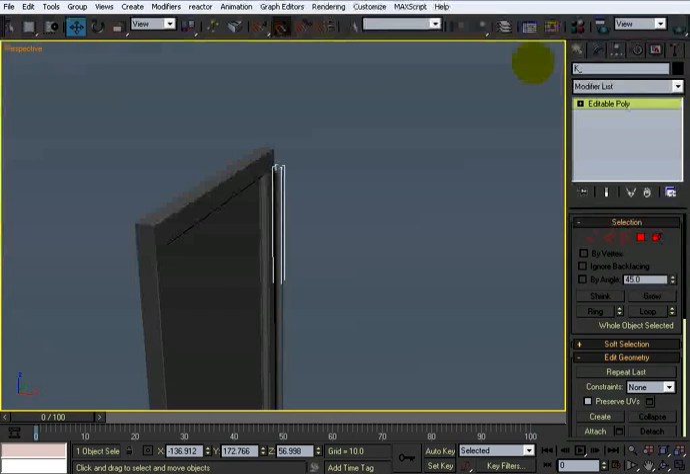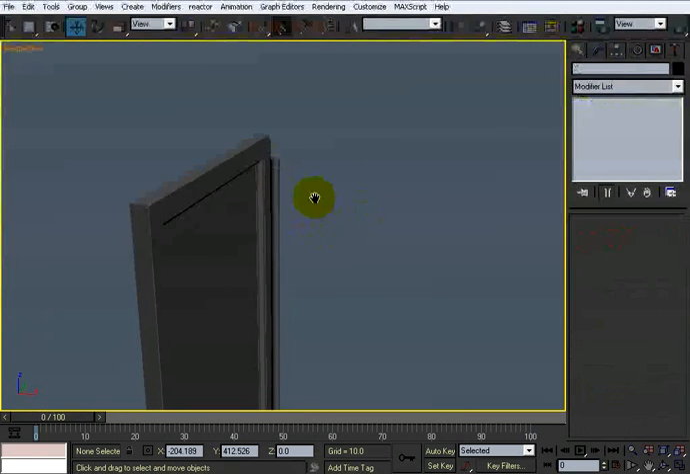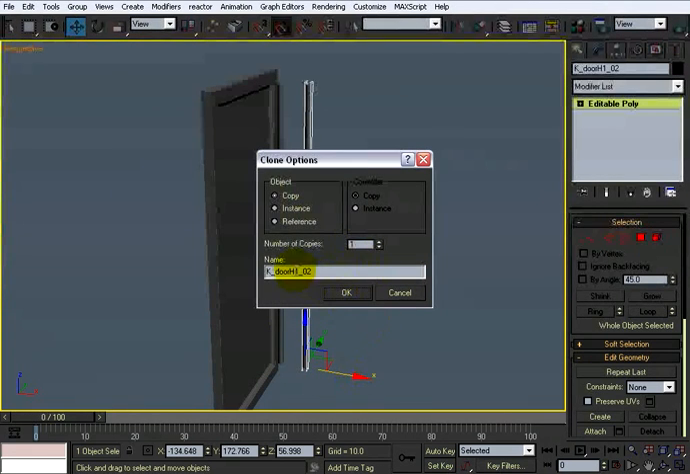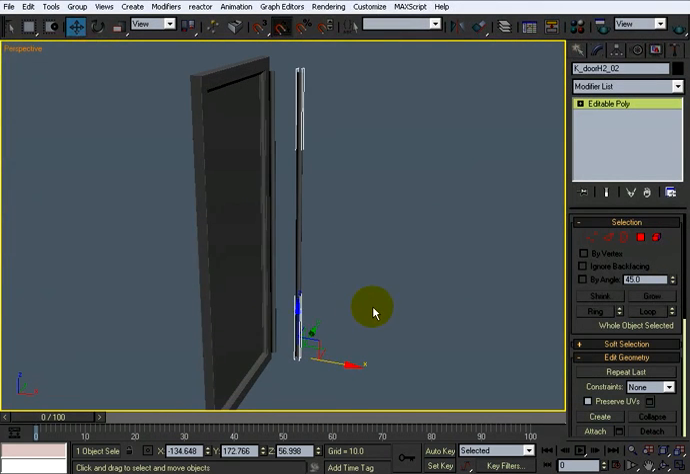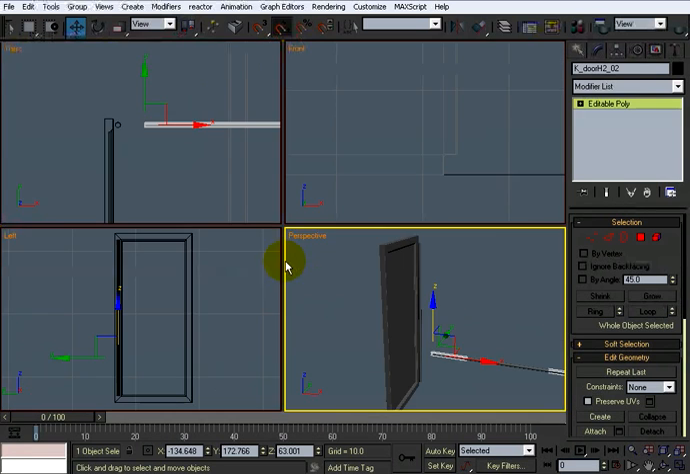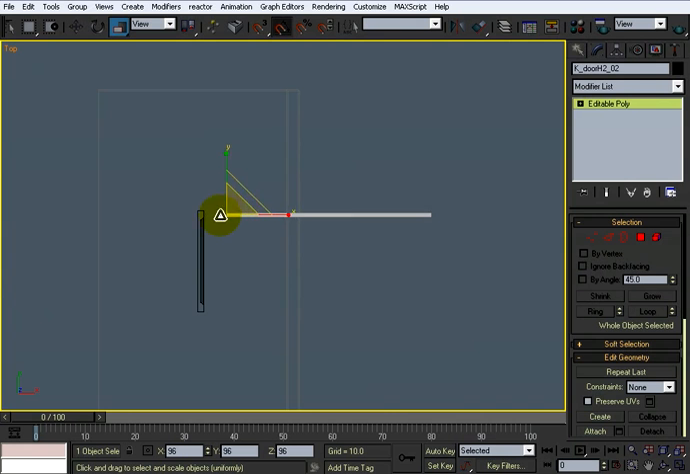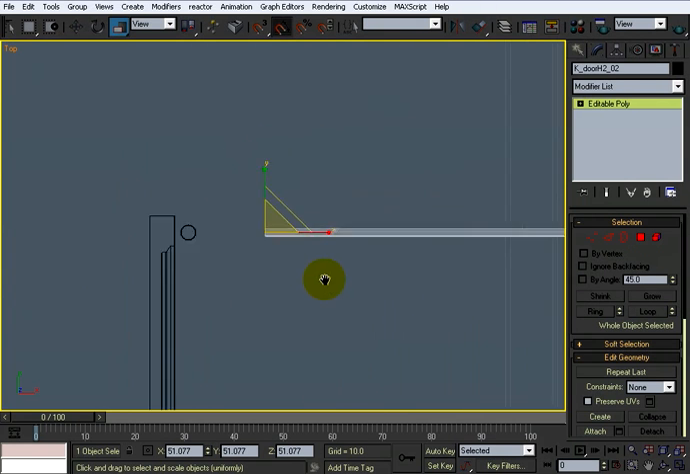We'll call it K door handle underscore 01, and actually put H1, which will mean the long part of the handle. And then we're going to take this, shift drag out a copy, and we'll call this H2 for the second part of it. We'll rotate it with snaps on 90 degrees, like that. Bring it up. Let's go into, yeah, top view's fine.